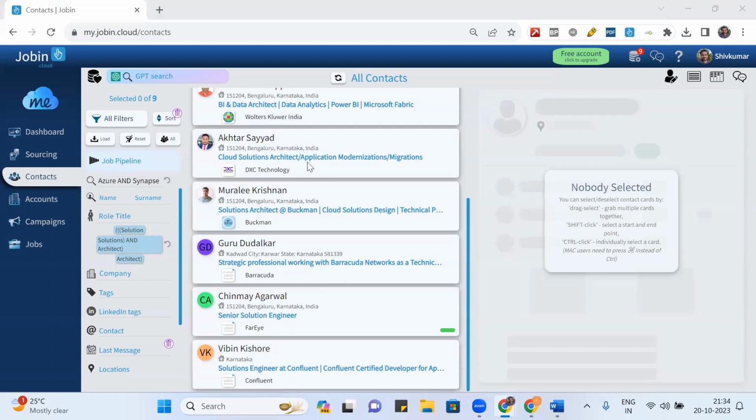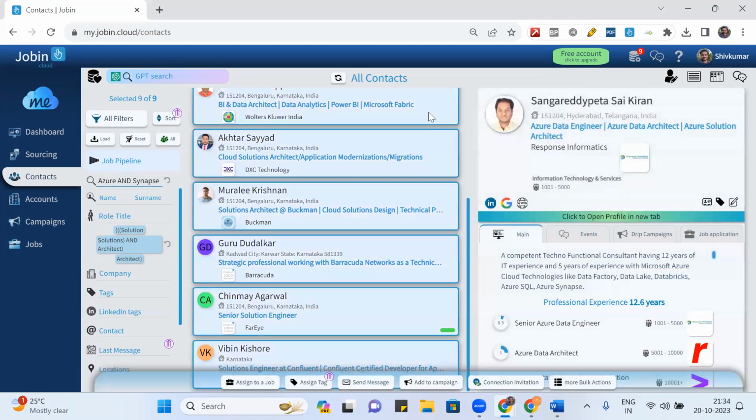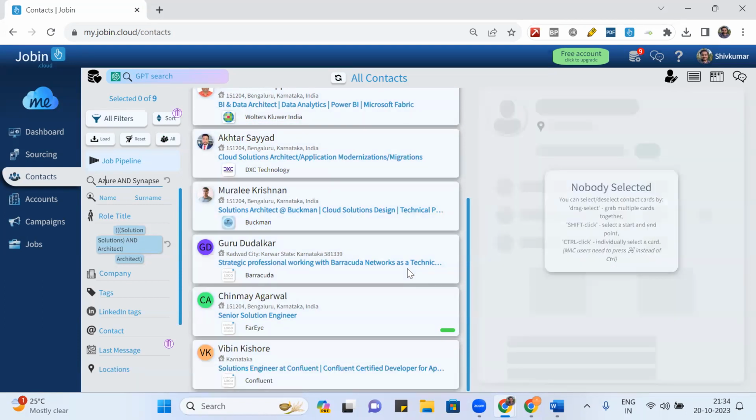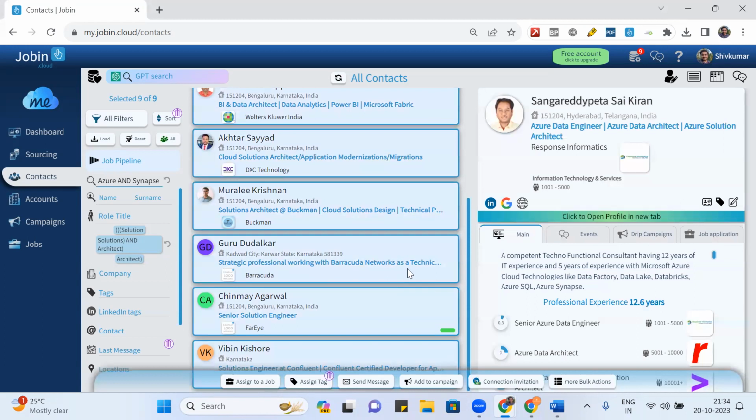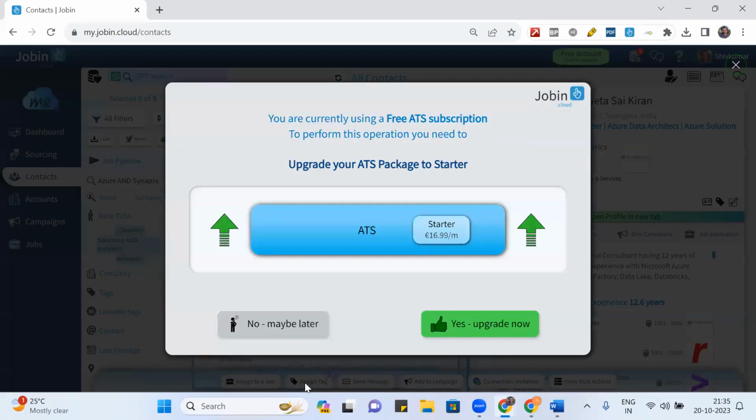I do Control A here, and everything is highlighted in light blue. If I do it again, it's gone. Once I do Control A, I have options over here: assign to job, assign a tag, send message, add to campaign, connection invite, more bulk actions. If I assign a job, I have to create a job first. I have not created any job, so I'm not going to assign any job. Assign tag: let's say I'll assign a tag.